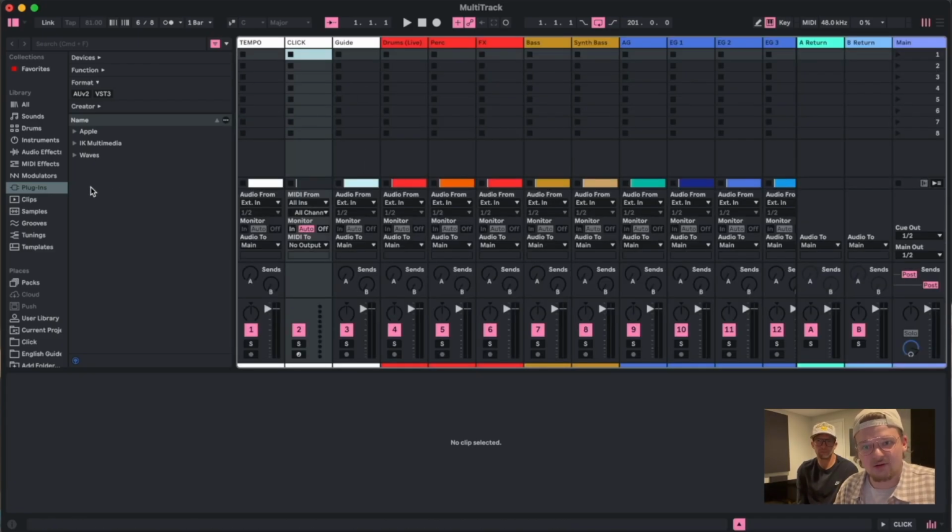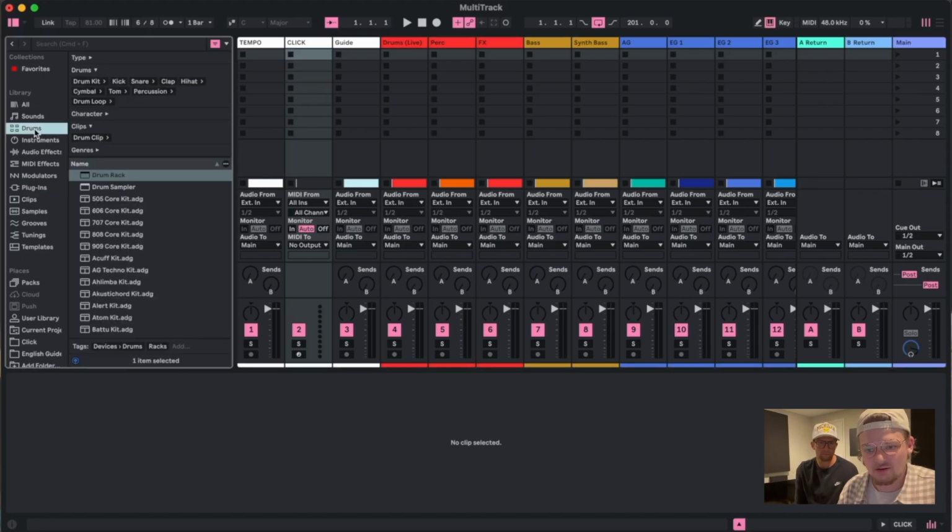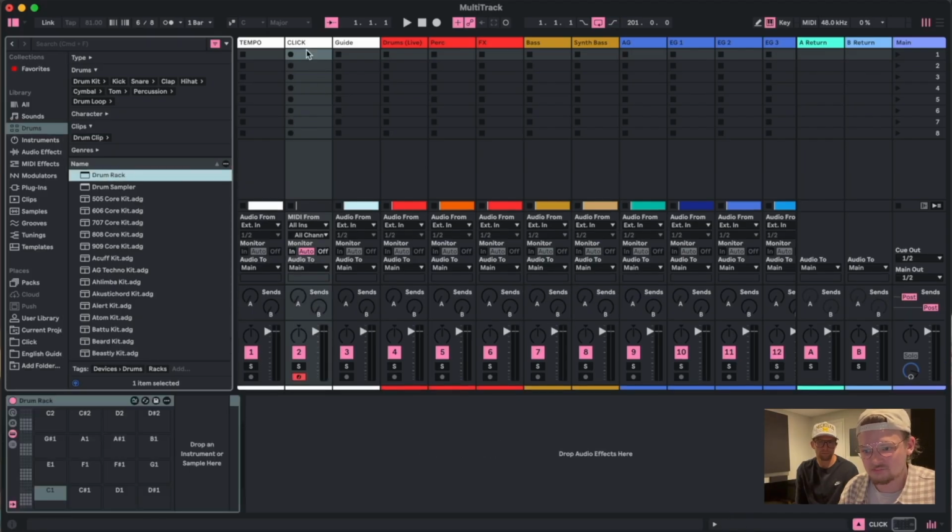Now we're going to make our click track. A MIDI click is basically a measure of MIDI notes that are firing a click sound, looped the length of your song. To do that, the first thing we're going to do is go over to drums in the collections folder, and drag Drum Rack onto our click track. Now you can see this opened up this thing where we can drop samples onto these notes.